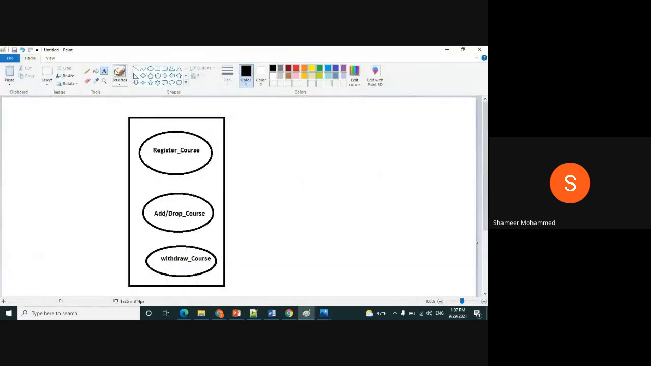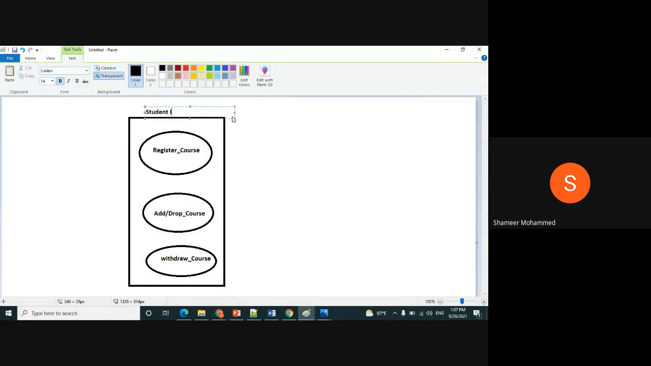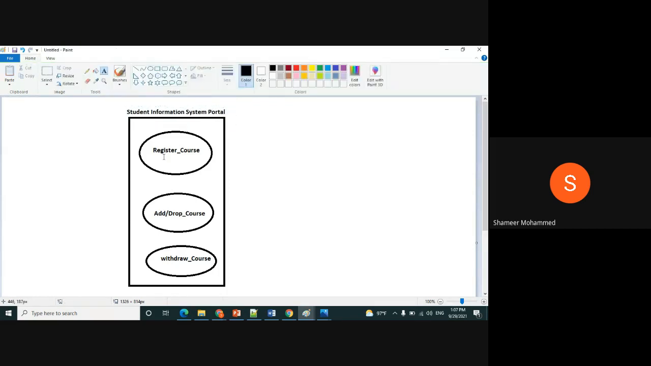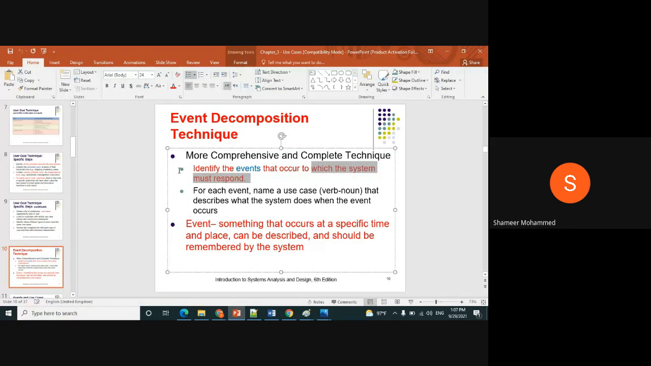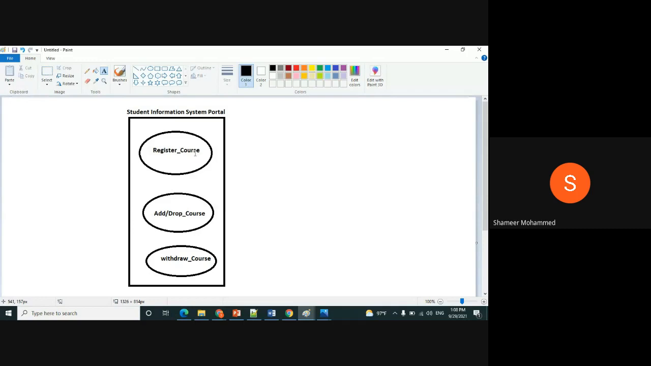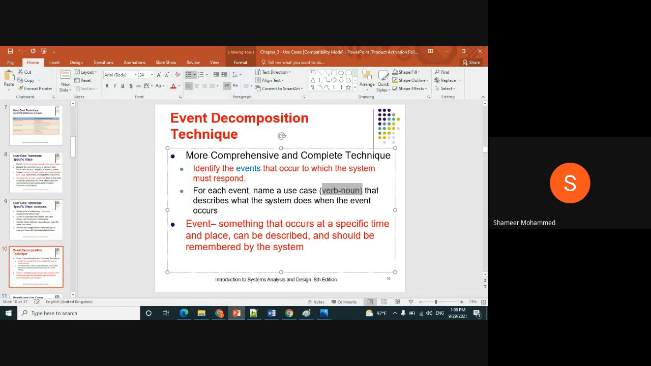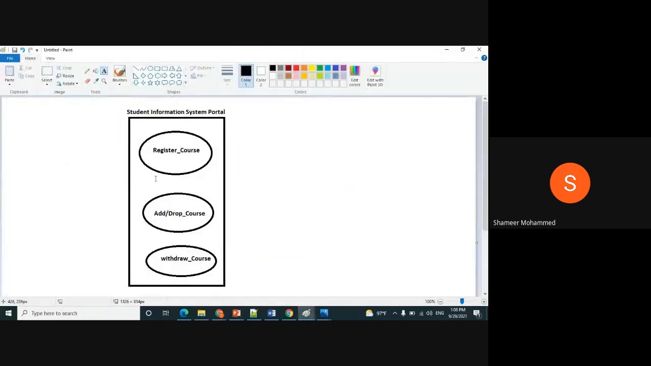This is your system. What is this system? The name of the system is Student Information System Portal, SIS. So these are the events. This is the second method. For each event you use a use case, verb, noun, that describes what the system will do when the event occurs. So when the registration event occurs, registering the course, this is the thing that is being done.